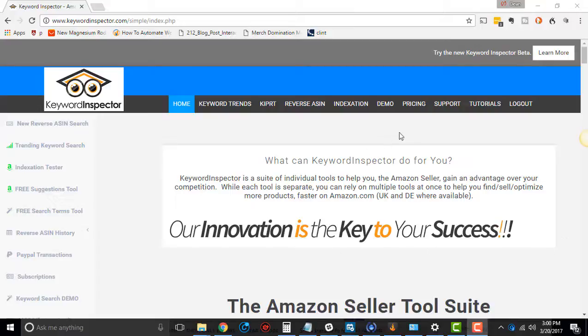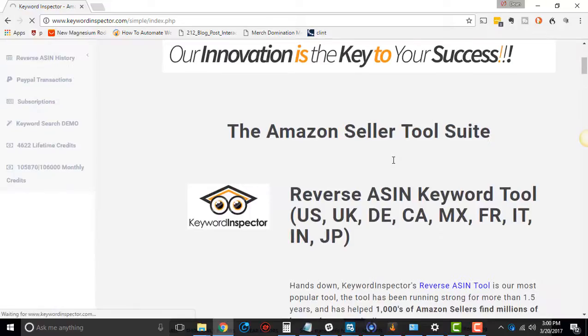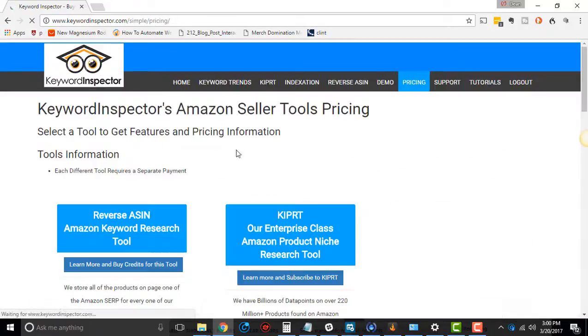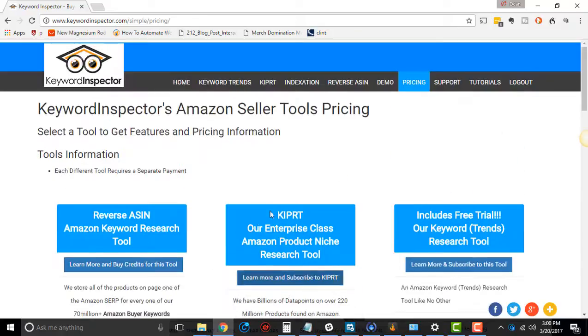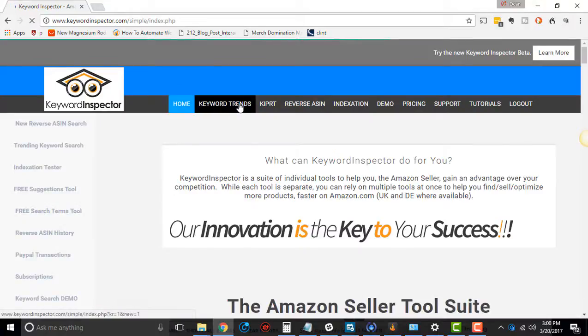This is all of the Keyword Inspector tools. They are separate tools, each and every one of them, and they all have their own pricing. There's no suite of all of them as of yet. I've been trying to get James to do that, but as of now, they're all separate.